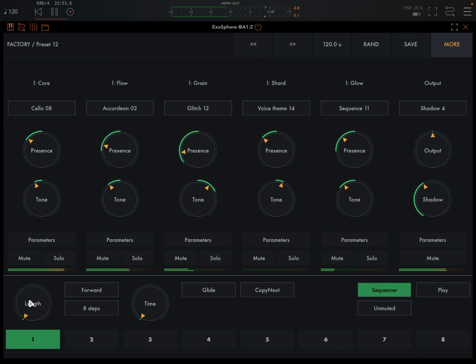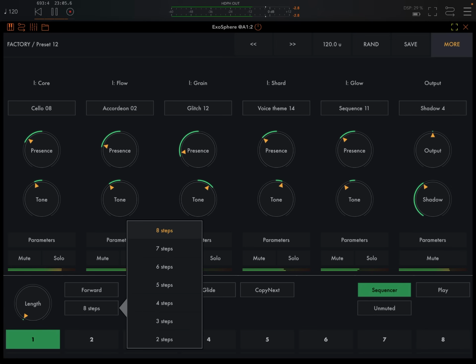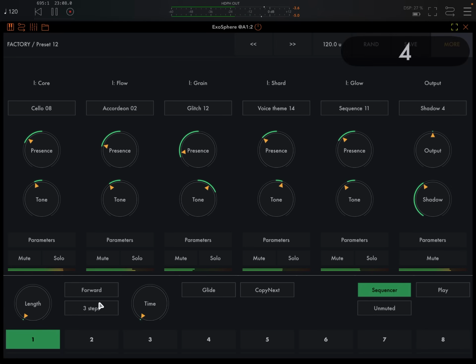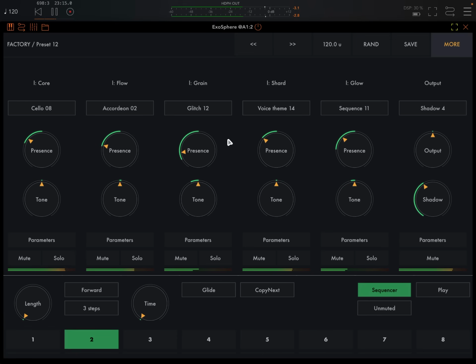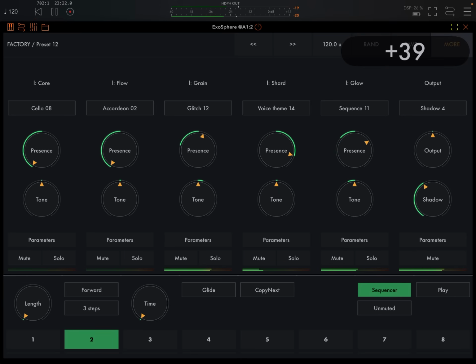So here we basically just change the presence and tone knobs to set them to how we want them to be when it hits that particular step, right? So just to make it simple here, I'm just going to make it 3 steps, and I'm just going to leave step 1 like this, and step 2, I'm going to go in here. Now I'm going to play with these presence knobs. Okay, and I'm going to leave it like that.